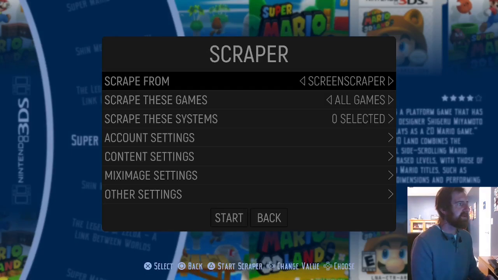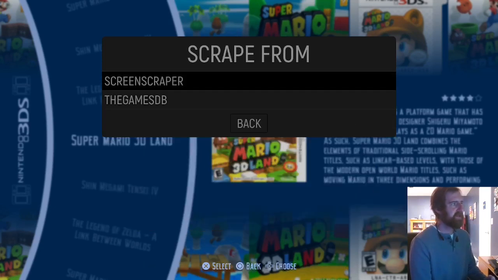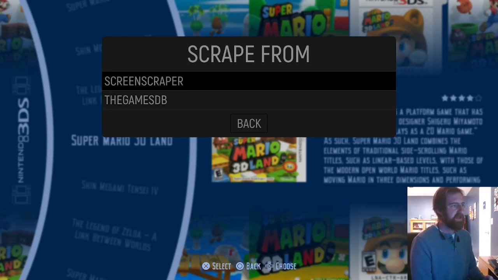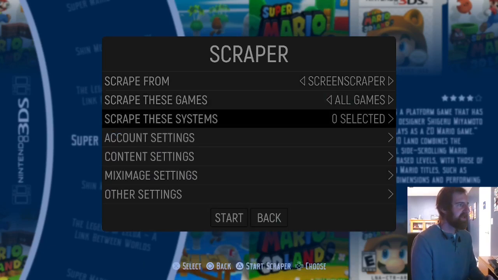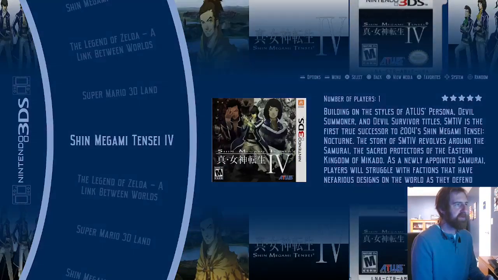So you'll want to use the scraper for that. There's two scrapers on here. You got Screen Scraper and Game DB. I switch around between these two. Not really just for the pictures, but in videos, but just sometimes it won't recognize your game. So I do have a few games on here that don't have the proper picture.